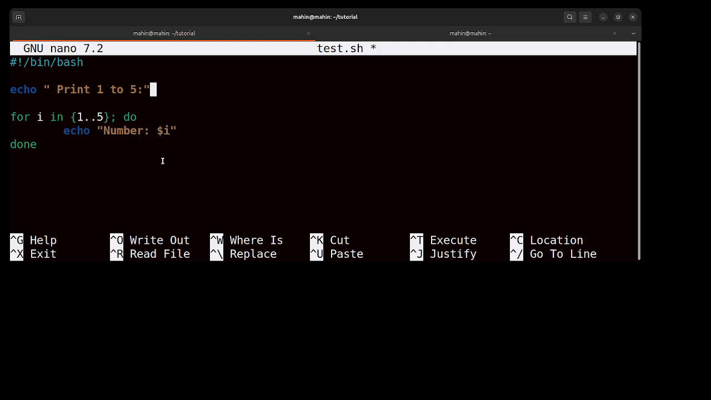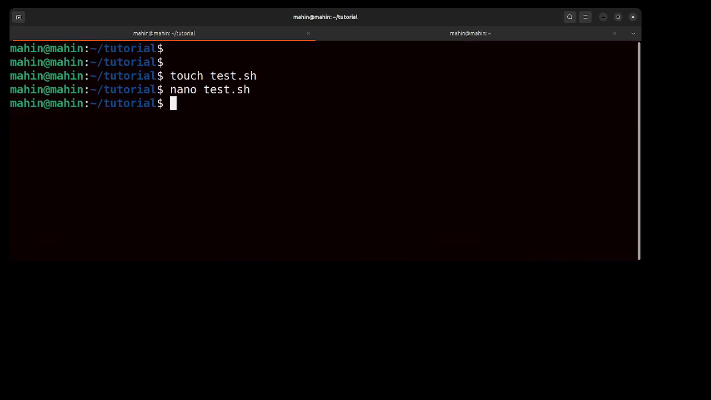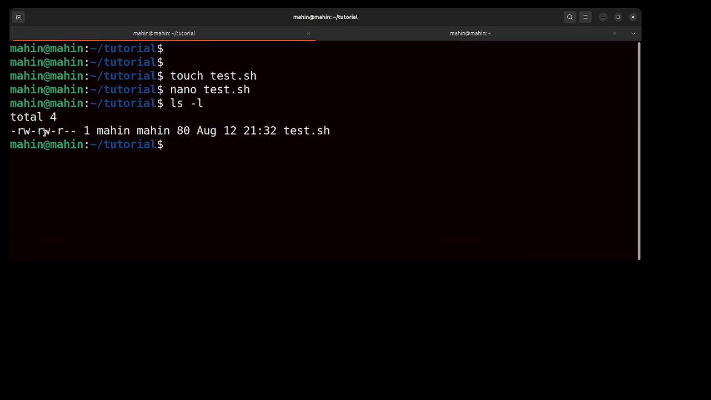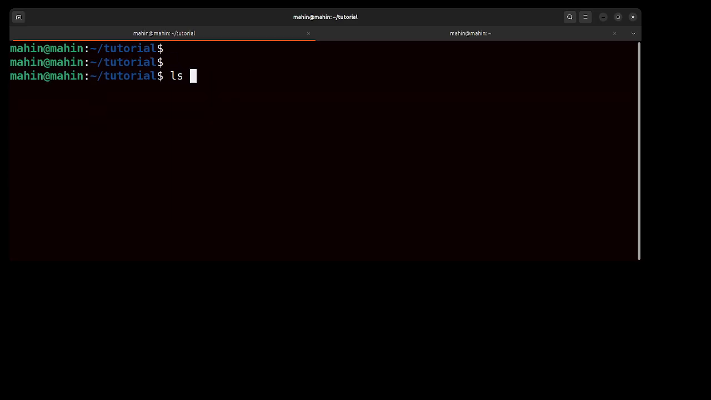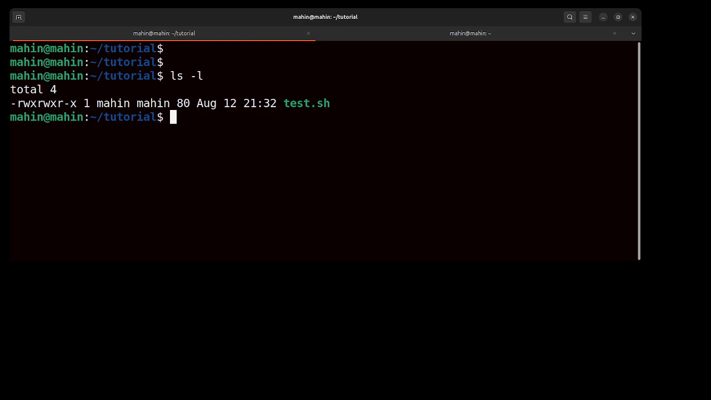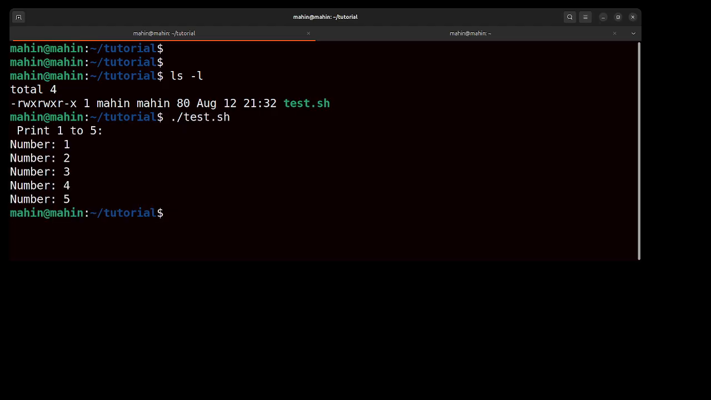That's all. Now Control O, Control X, yes. Now we have to change the file permission to execute mode: chmod plus x test, then ls -l. You see now this is execute mode, it will run. So now clear the screen, dot slash test.sh. We see it is printing 1 to 5.